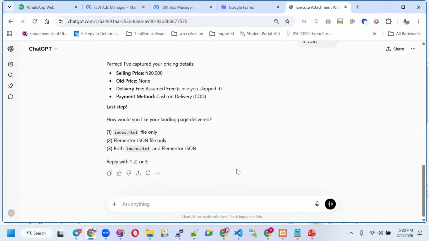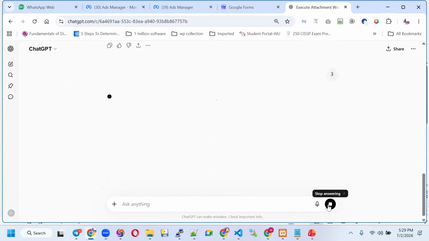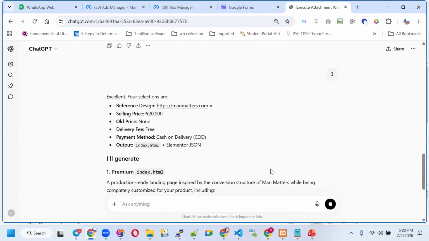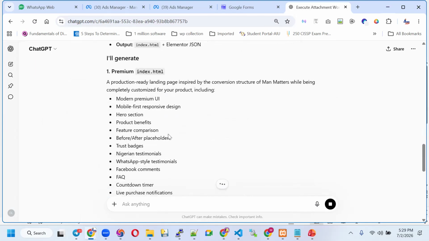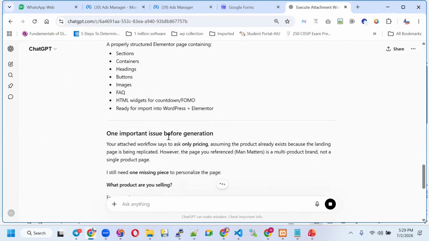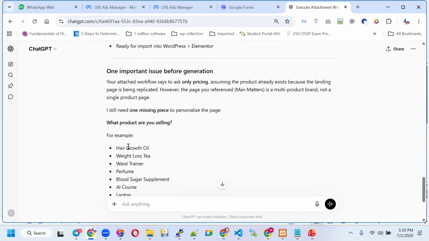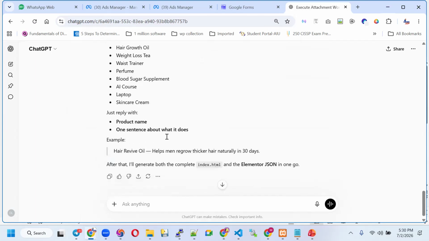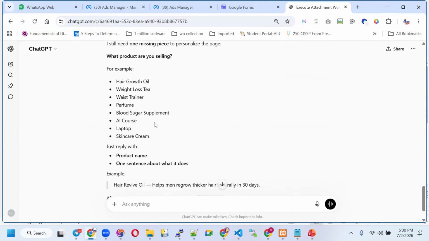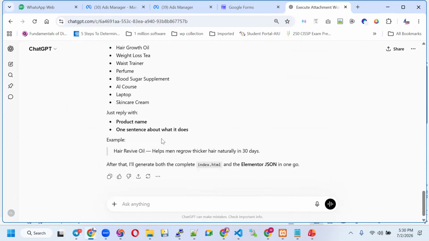Number four, payment COD. Perfect. You can see selling price, delivery fee. Do you want it in index rotation, or just index HTML? Let's say both, three. Let's do both. You can see it generates this and this. One important thing before generation: what product are you selling? Is it hair growth oil, weight loss tea, perfume, skincare? Product name, one sentence.